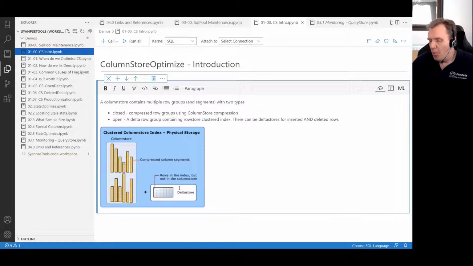In fact, version 1 was read only. It didn't even have a delta store. So if you made a single change, you had to rebuild the entire Columnstore. Obviously, in newer versions, it lets you make changes, but it doesn't actually put them into the Columnstore. So you can get some performance issues with that. So we're going to look at how to optimize and fix that, right?